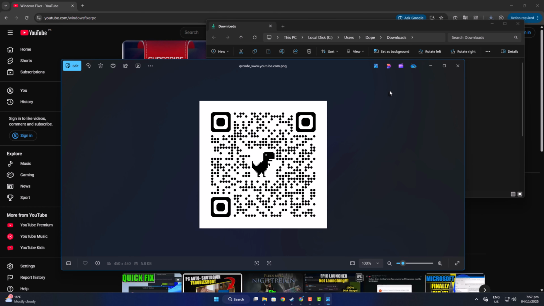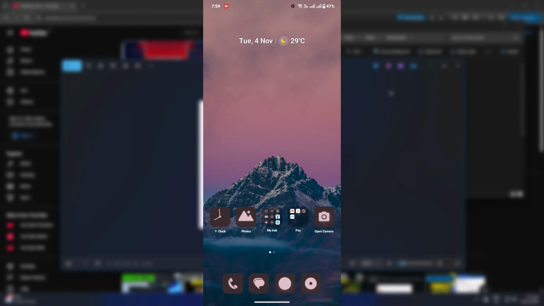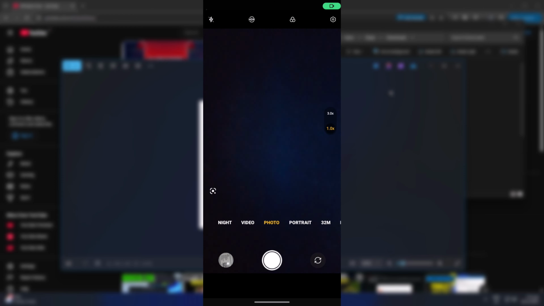This feature is actually super useful if you don't want to mess with bookmarks. You can just generate QR codes for your favorite sites, save them as images, and whenever you need them, just open and scan. Boom, you're right on the page.